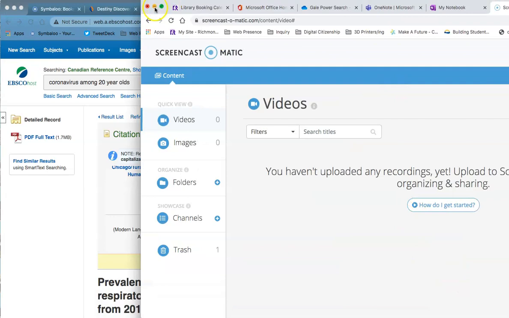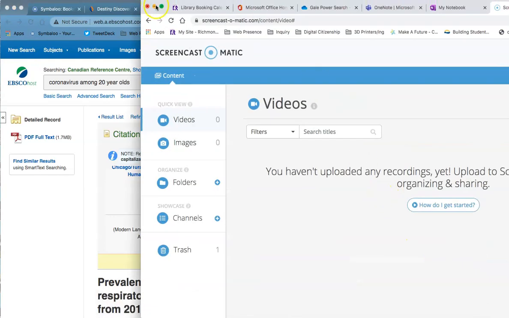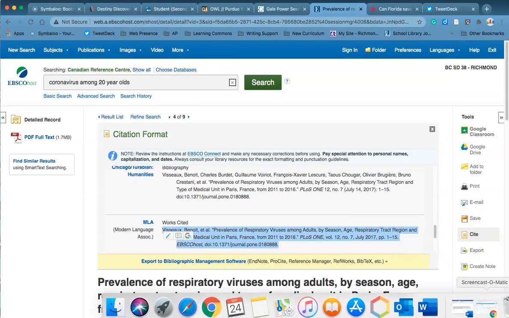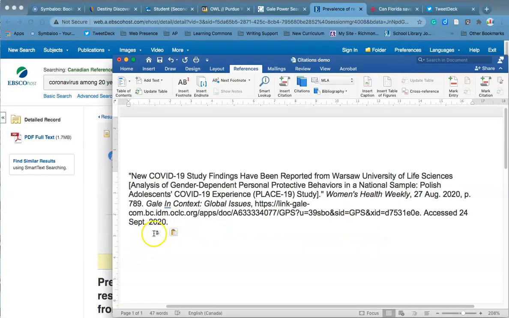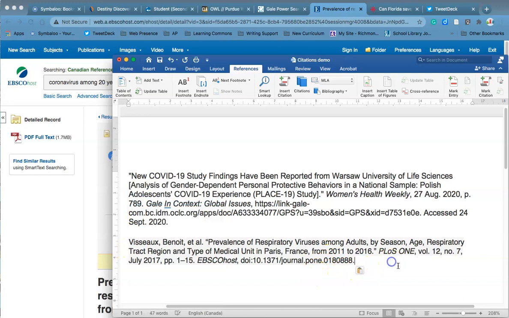and oops, that's the wrong window. Highlight, copy, and I got the wrong window again. I'm bad at finding the right windows, I guess. And then we're going to give it a bit of room. Paste. So that's how easy it is to start creating citations from our databases.